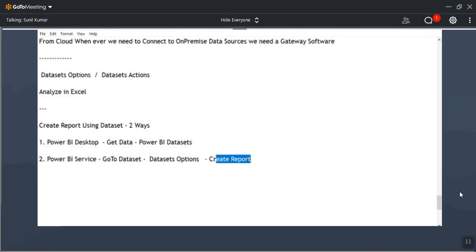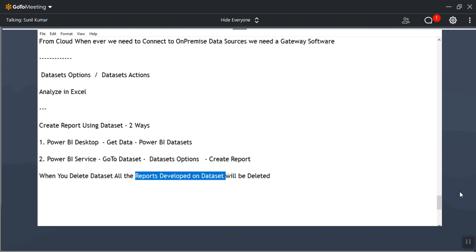Let me write here. When you delete the data set, the reports will be completely deleted. All the reports developed on top of the data set will be deleted.